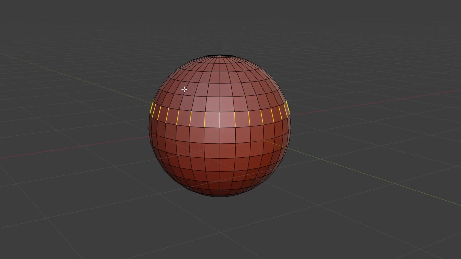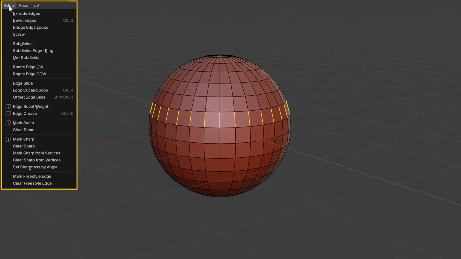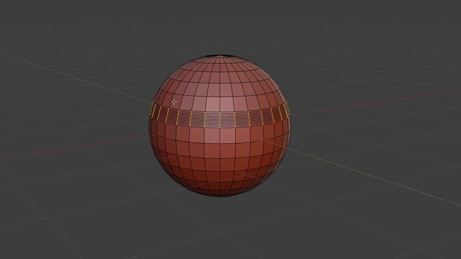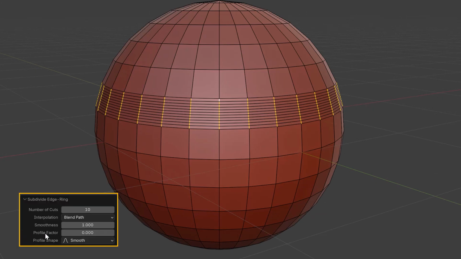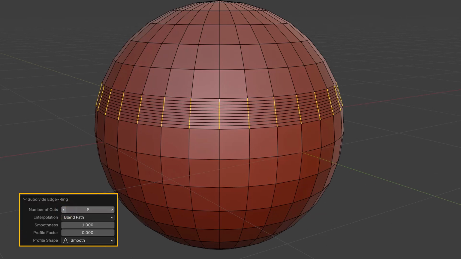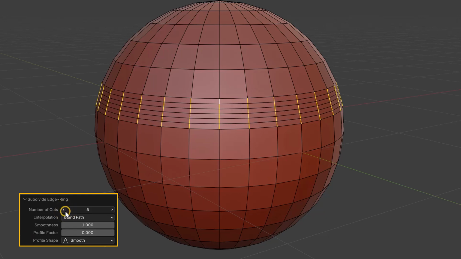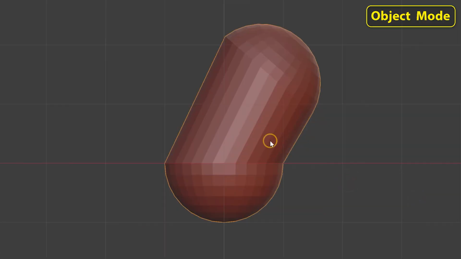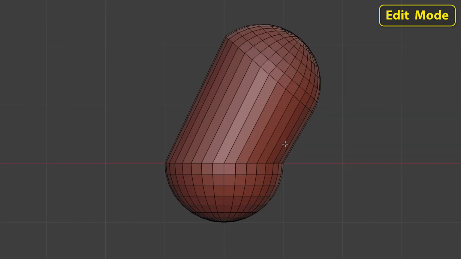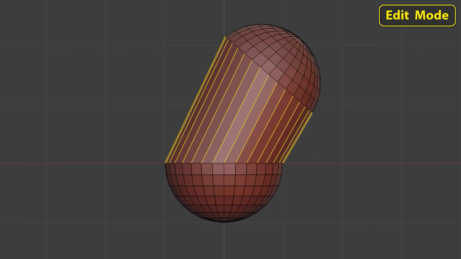Once we've selected an edge ring, choosing the Subdivide edge ring subdivides all the selected edges, creating new faces in the process. The last op panel gives us further options to refine the results. Number of cuts defines how many cuts are made into every selected edge. To appreciate the remaining last op panel options, we'll start with a somewhat distorted version of our sphere.